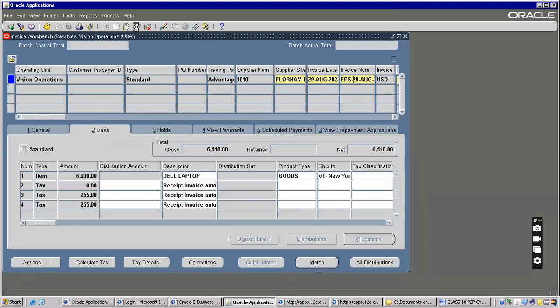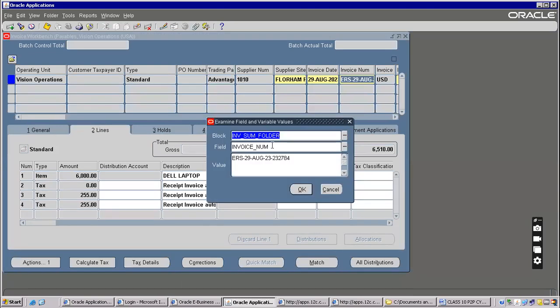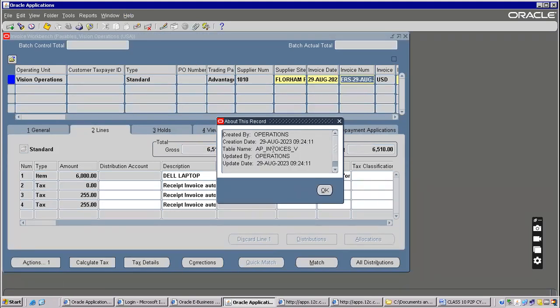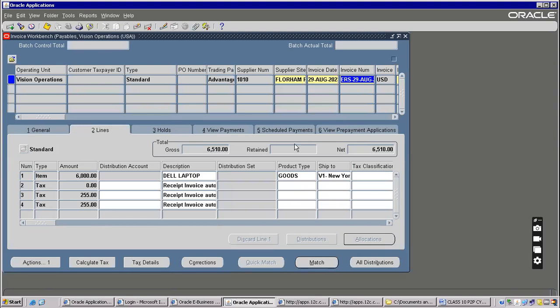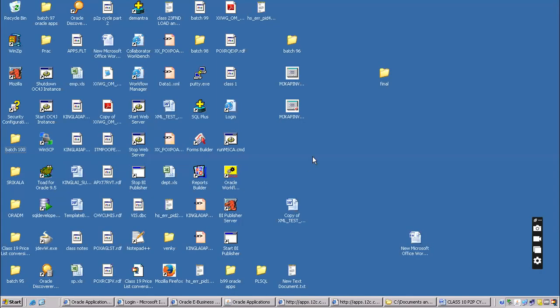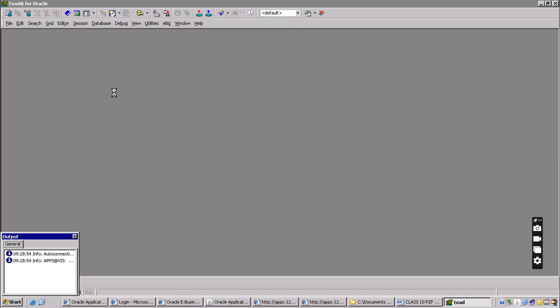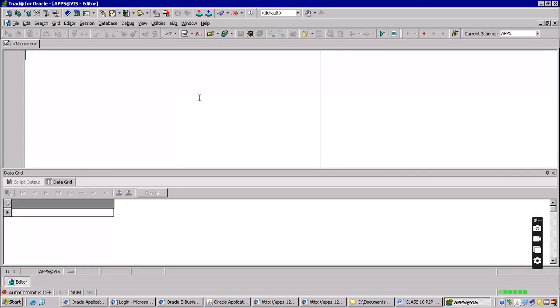Take the invoice number and go to Help, Diagnostics, Examine. So invoice number it is. The table name, if you want to identify, is AP invoices all. And the PO number you know already, that is segment one, correct? Overall 4 tables you have to combine. What are they? 4 tables. Yeah, AP invoices. Lines not required. Distribution only.